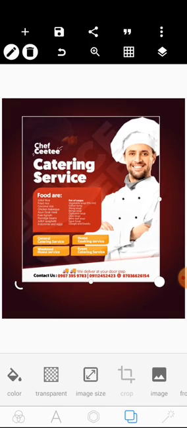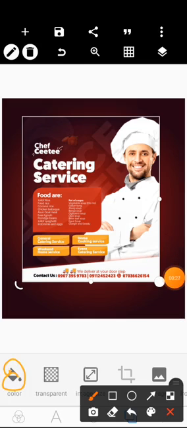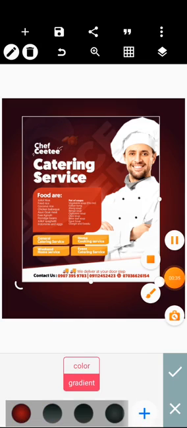So how do we get our background color? You go to your color. If you observe, the color is two. We have two colors here. So the first thing you do is come to this place and then you tap it. Now you don't use your normal color, you go to gradient. This is what I mean by gradient.